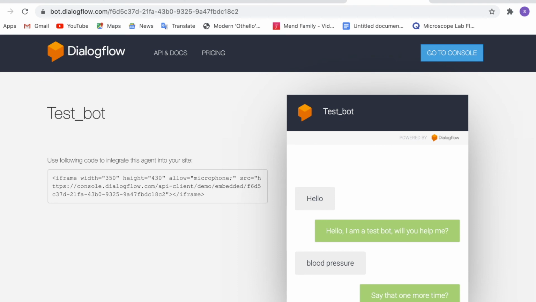So this is the end of my tutorial on how to create a chat box.